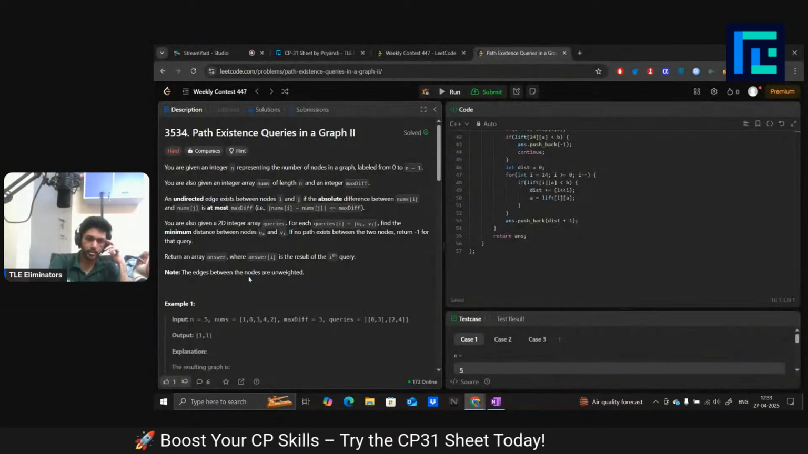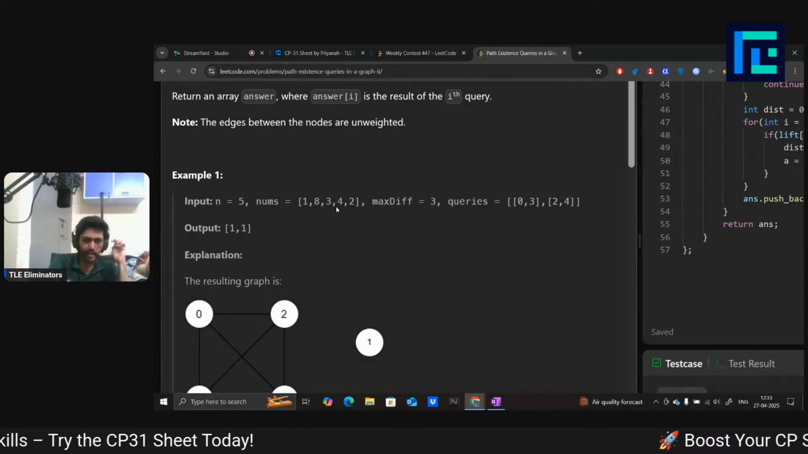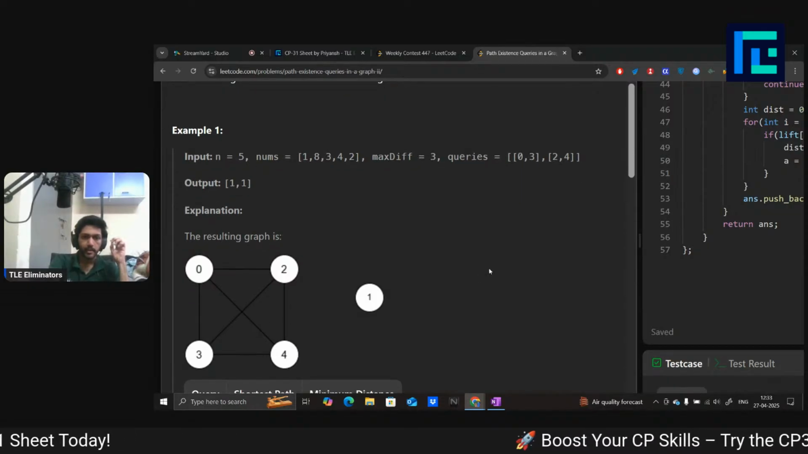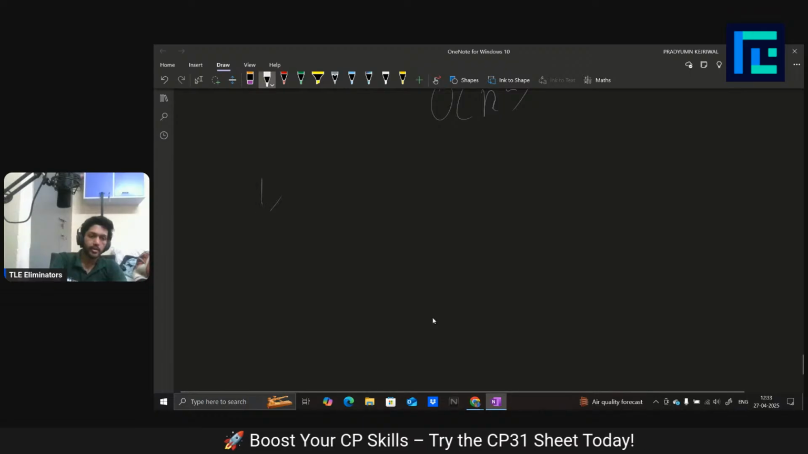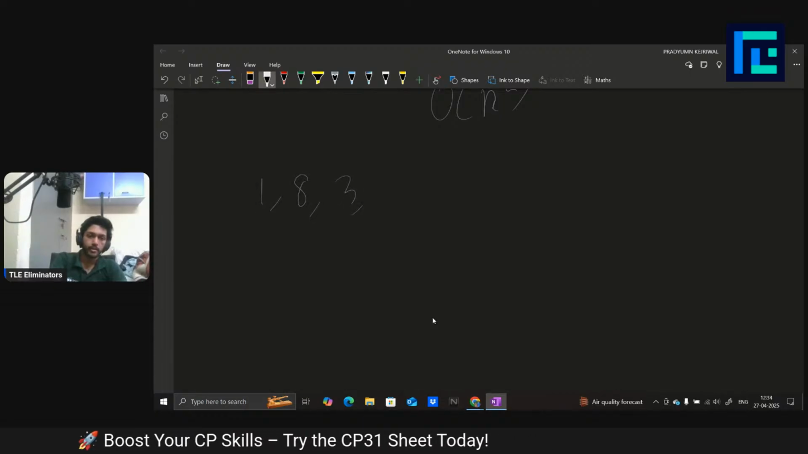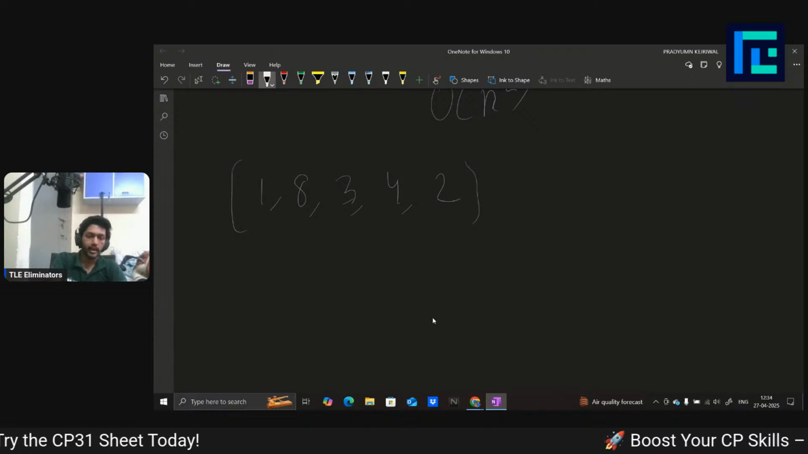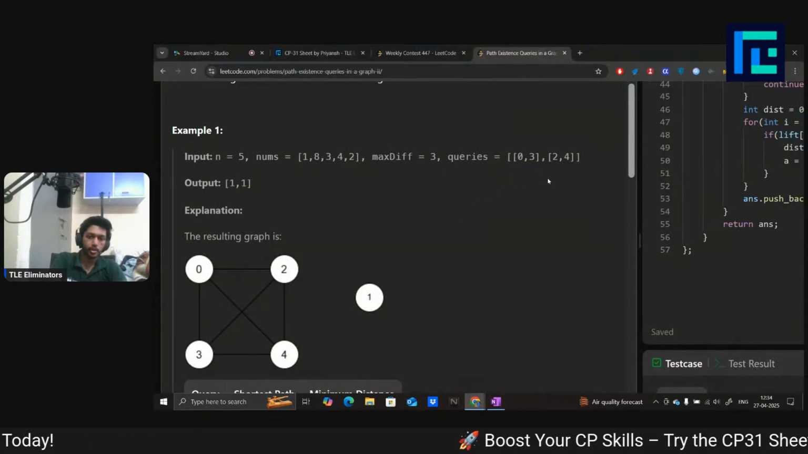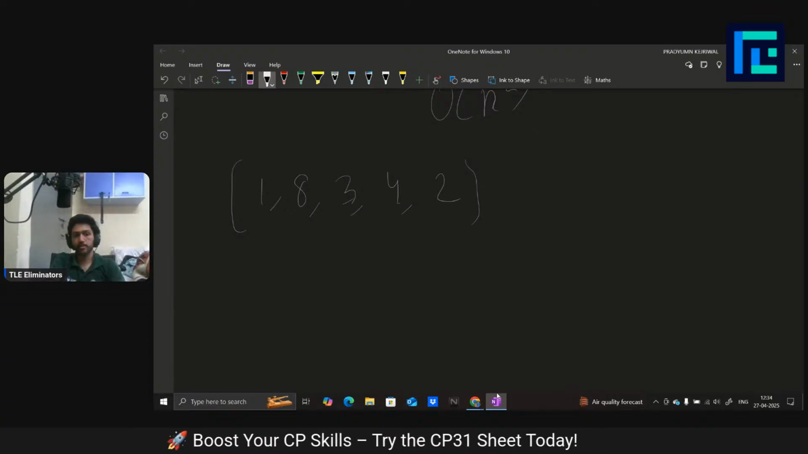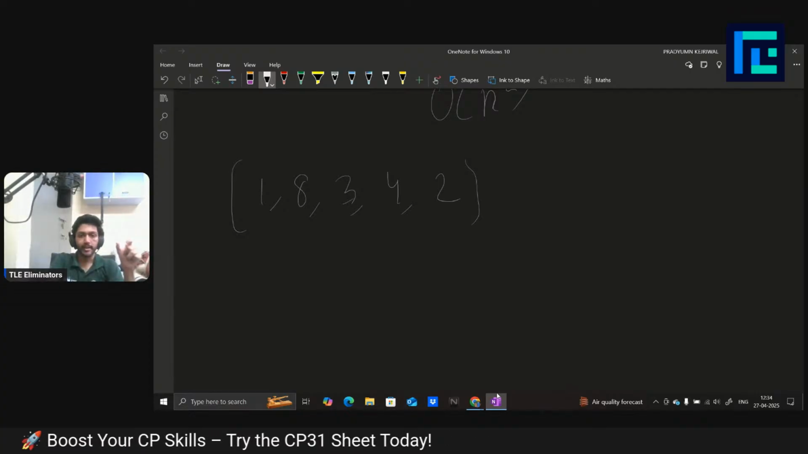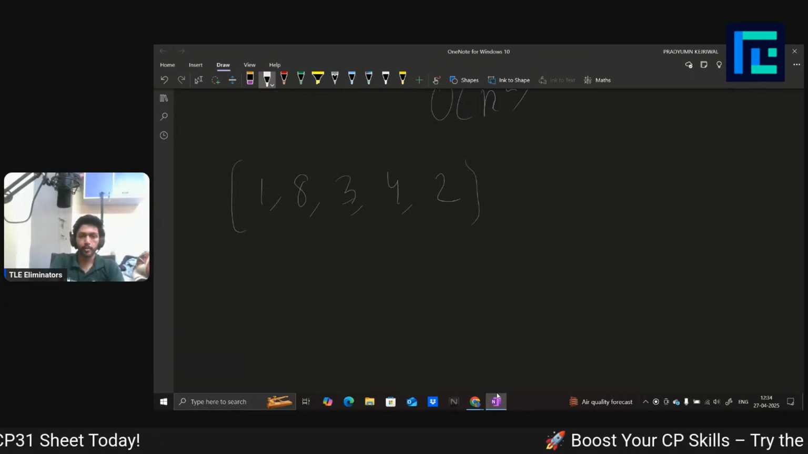Let's say you have this array, 1 8 3 4 2, and you have the indices 0 3 and 2 4. Like you have these queries: what is the minimum distance between 0 and 3, and the minimum distance between 2 and 4. So that's what you have to report.